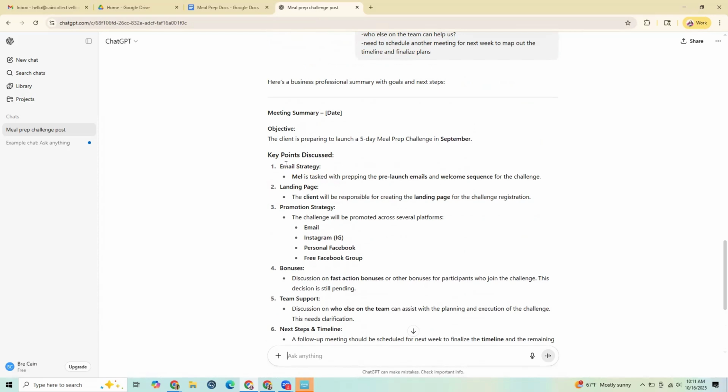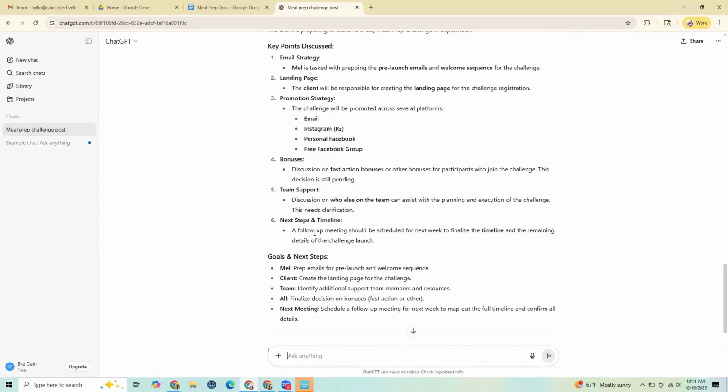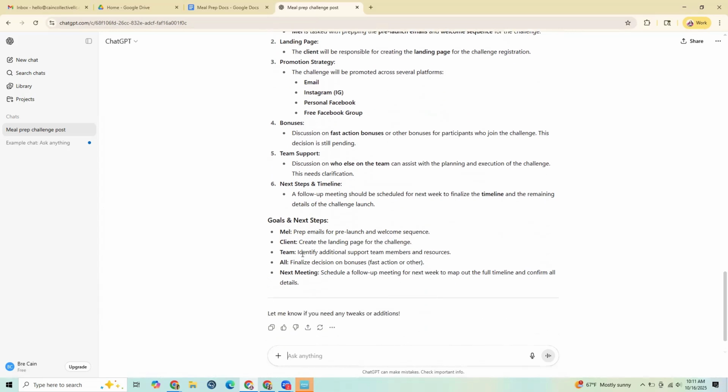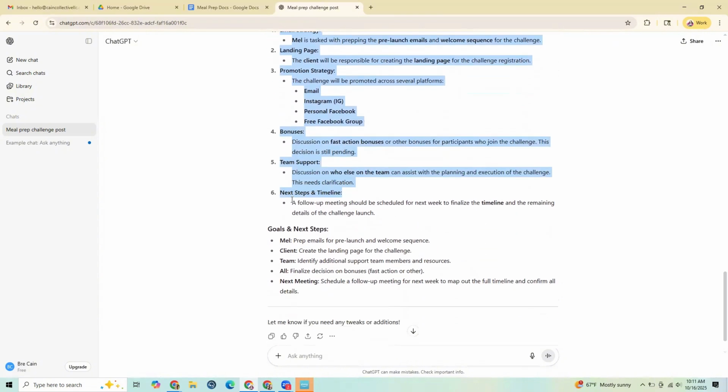So then it put it together into, okay, here's the overall objective. Here are the key points that were discussed. Next step, and then it ends with goals and next step. Okay, so I'm just going to go ahead and plug this over, and then we'll make edits like we did last time.